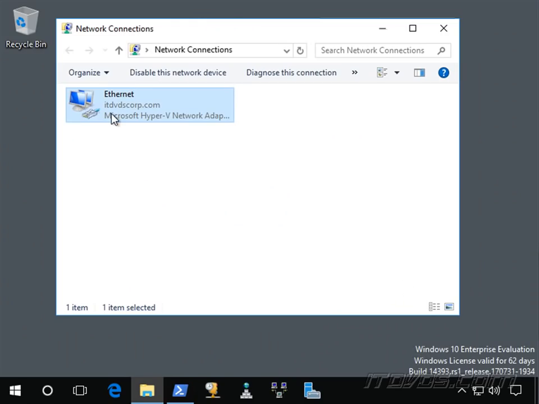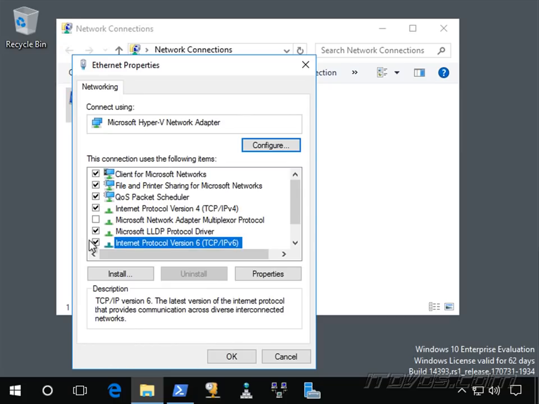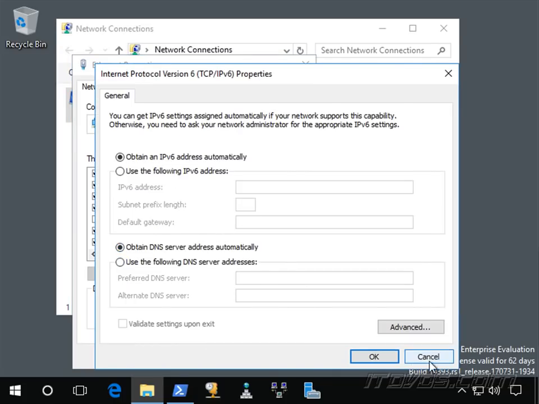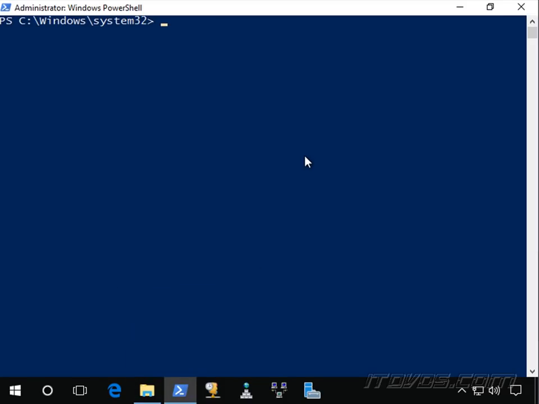And by enabled, what I mean here is if we go to the properties of a network adapter, we can see IP version 6, it's checked here. So that means it's enabled. It's not configured in any special way. It's just enabled.